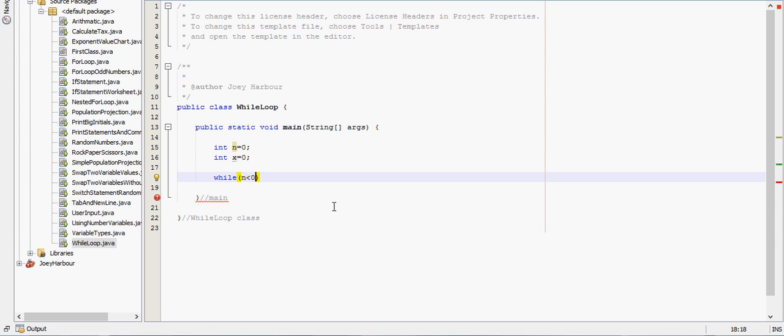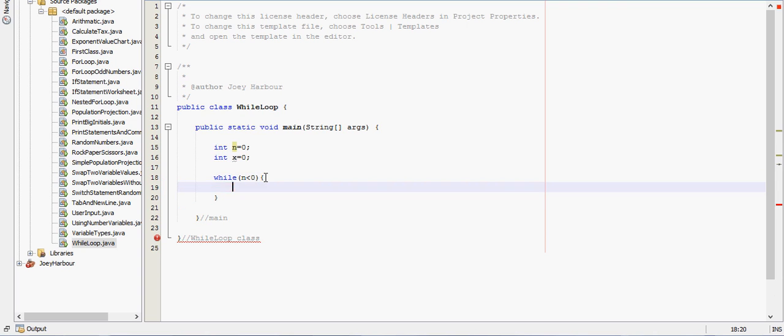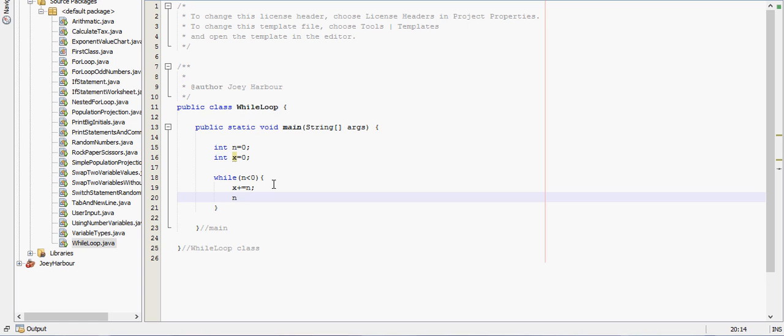Let's say while n is less than 0, because that either has a true or false value: n is either less than 0 or it is not less than 0. Then we'll start a curly brace, and inside of these curly braces is where we actually have our program written. So x += n, and then we'll type in n++.